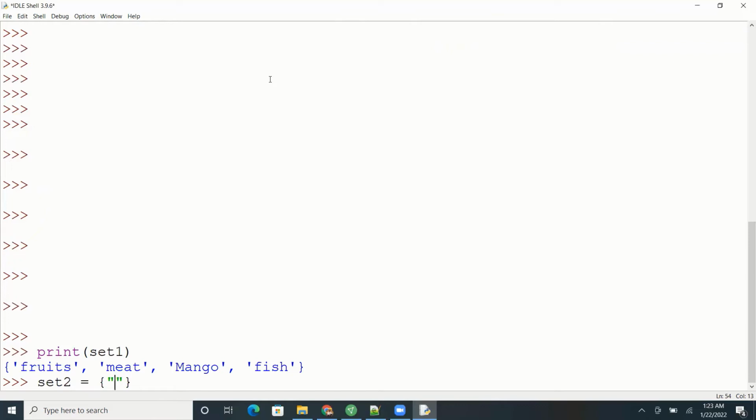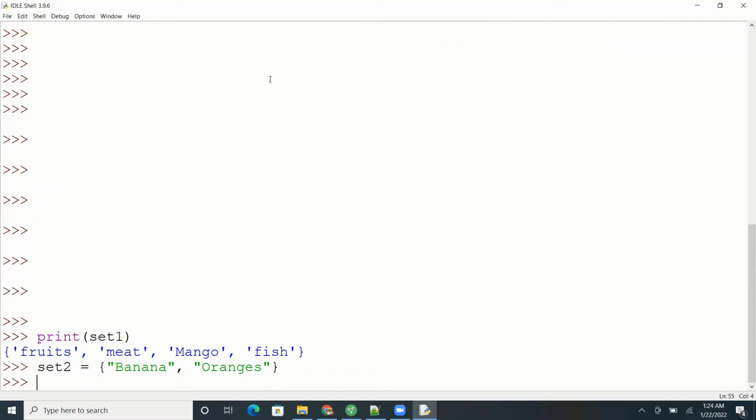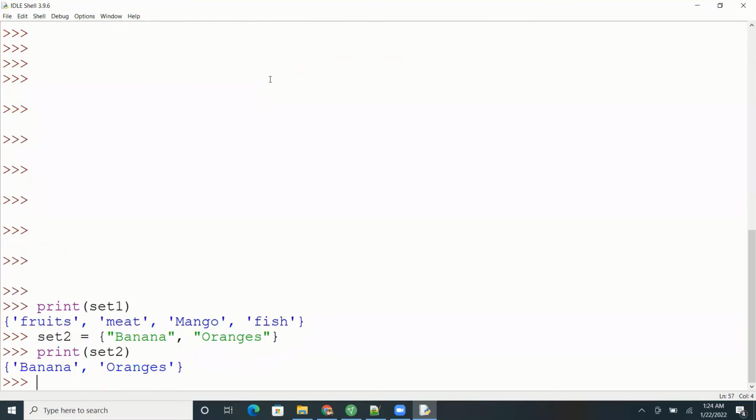Let me have some more fruits, banana and oranges, maybe oranges, set2. So let's print set2 as well. So now we have two sets, set1 and set2.